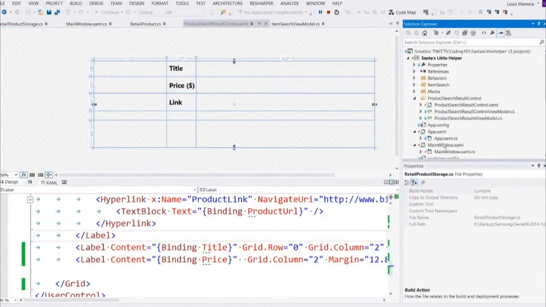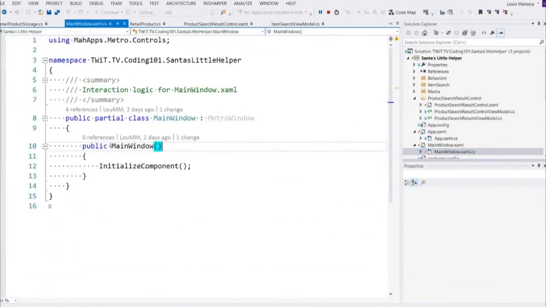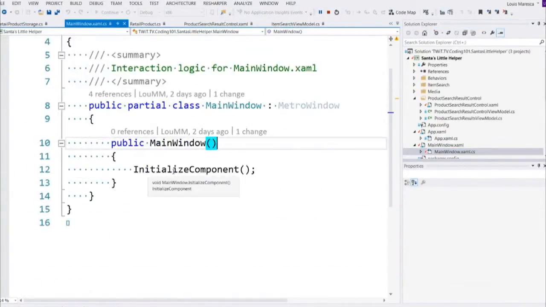I think one of the things that I kind of pride myself in is this is what we call the code behind of the file, and there's nothing in it. And that's when you know you used MVVM correctly. That's the way it's supposed to look. When it looks like that, it means you're doing your job right.